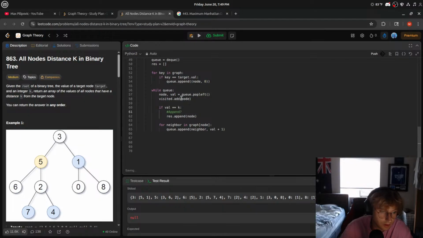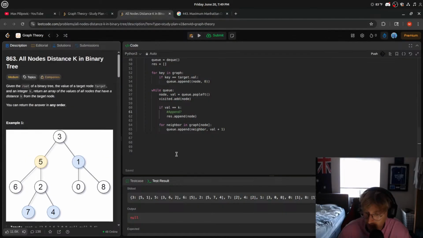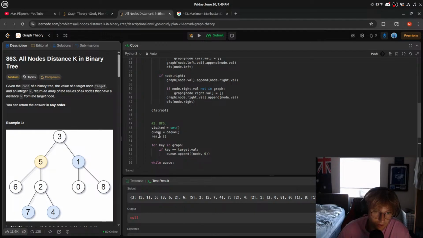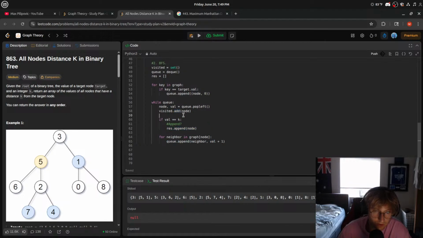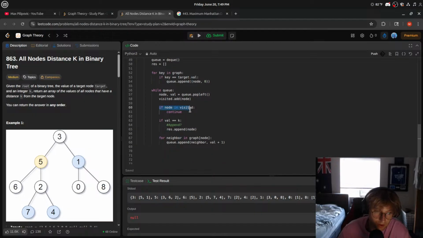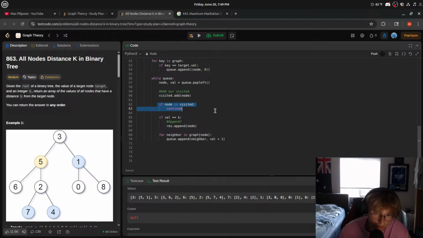All these values, can they be unique or can we have duplicates? All the values are unique. Okay, so we get that. We append our res. We get our visited. If node in visited, what do we want to do? We probably just want to continue. We don't really care about that node if we go back. We add our visited here in the beginning. Check if it's in visited.